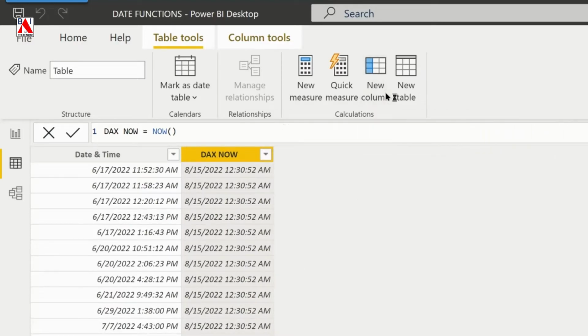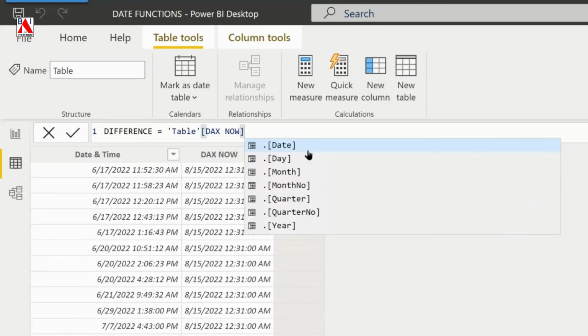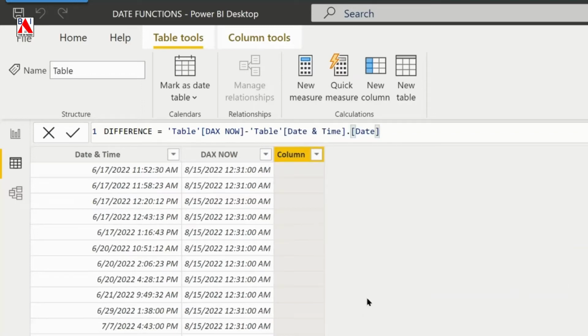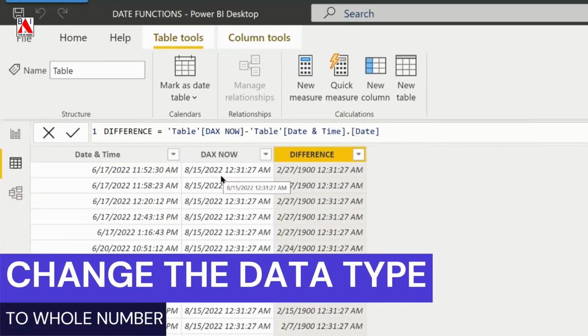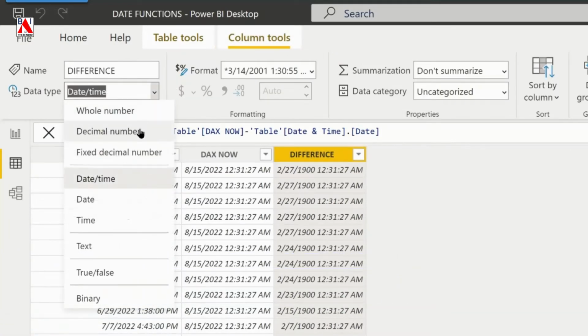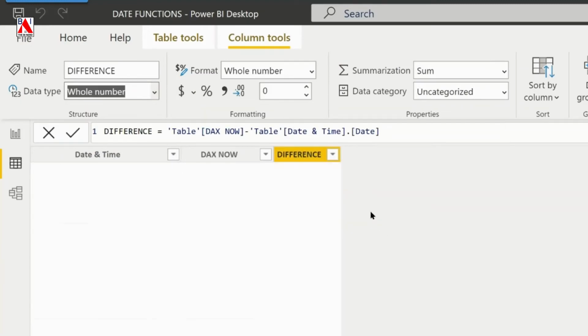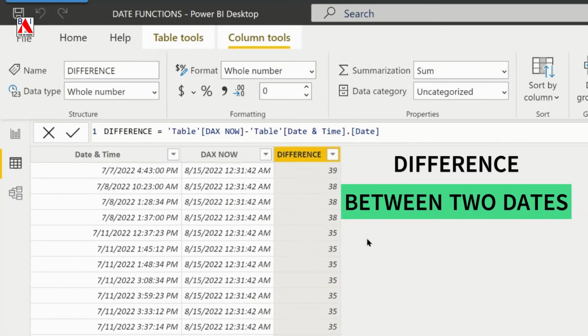We will now subtract the old date from today's date. I will write the DAX formula for subtraction. We can use the DAX formula of subtraction to find number of days between two dates. Let's now change the data type to whole number. Click on Column Tools and select Whole Number from the Data Type drop-down. This will give us the output of number of days passed since the previous date and time. The whole number indicates the number of days between two dates.